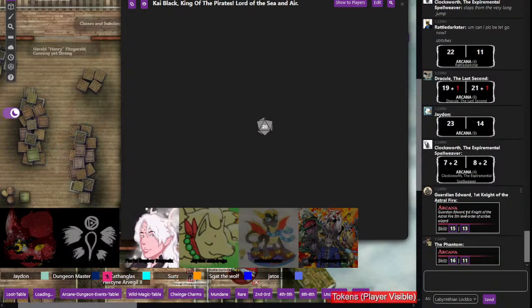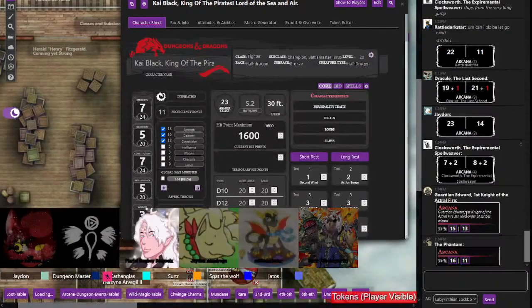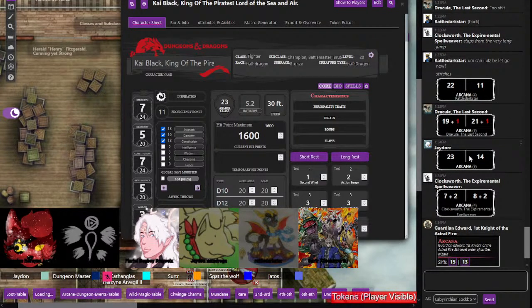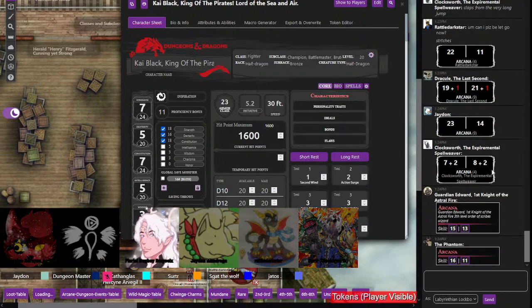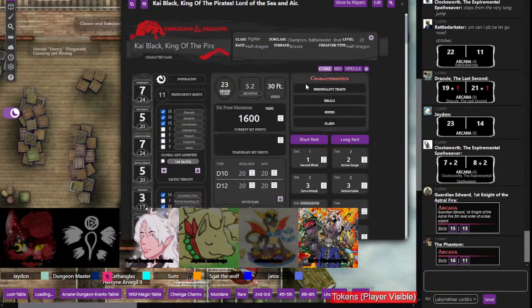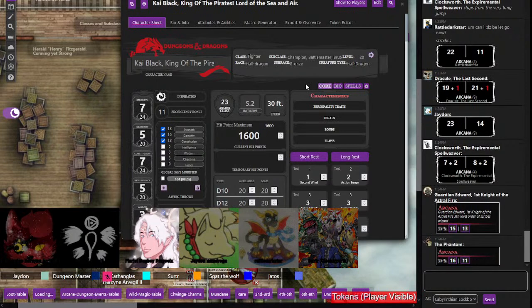So, for everyone who got a 20 or higher on that Arcana check: Dracul, Dracul and Jaydon and Rattle. Surtur, did you roll? Oh, yeah, you did. I got 9. Okay. For everyone who got 20 or higher, so that's Rattle, Dracul, and Jaydon, you recognize this trident.